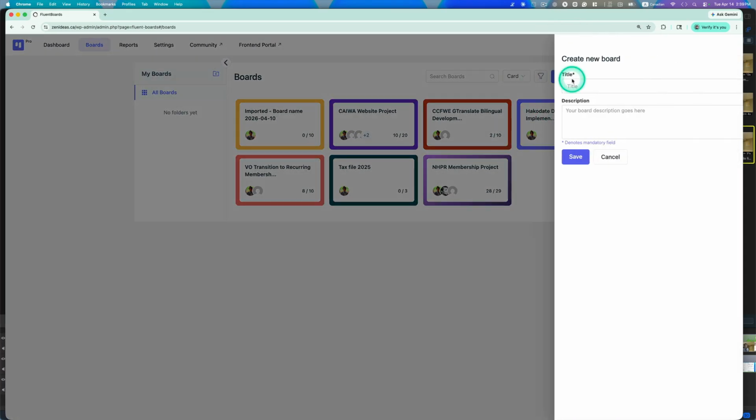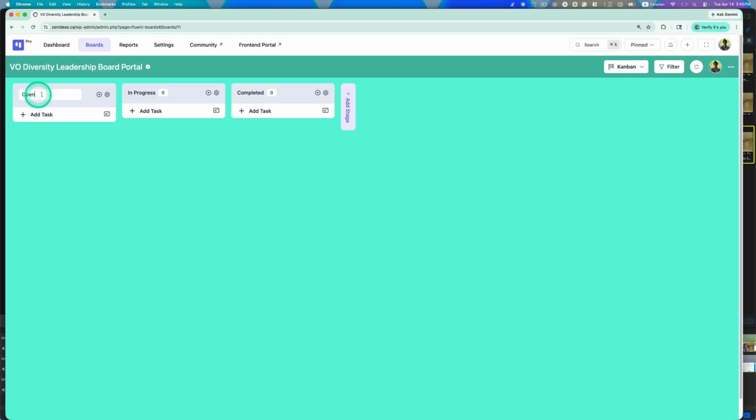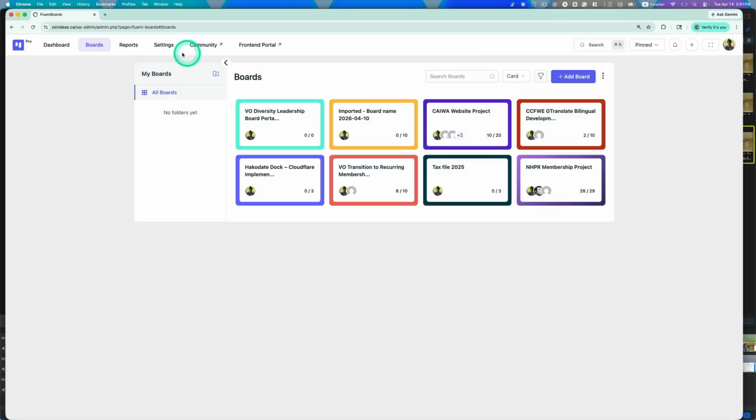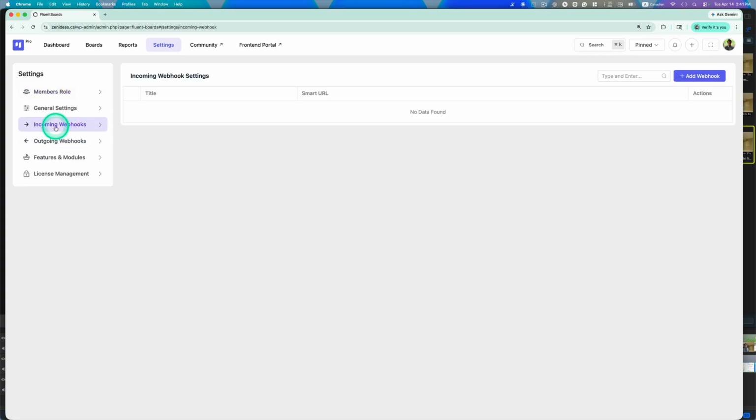Now let's add a new board. This has to be done manually for this demo. So I'm going to just add Volunteer Ottawa Diversity Leadership board portal. So this is the new project, and hit save. All right, I like to use To Do instead of Open, and then here's In Progress and then Complete.